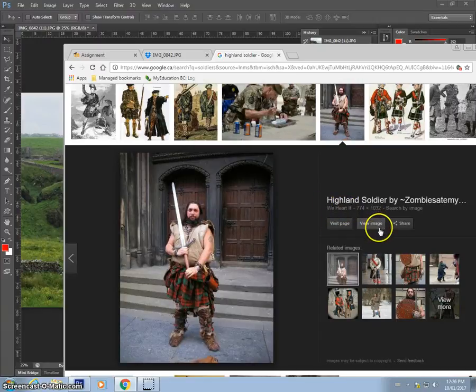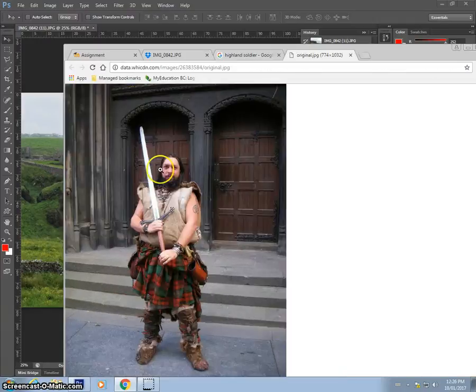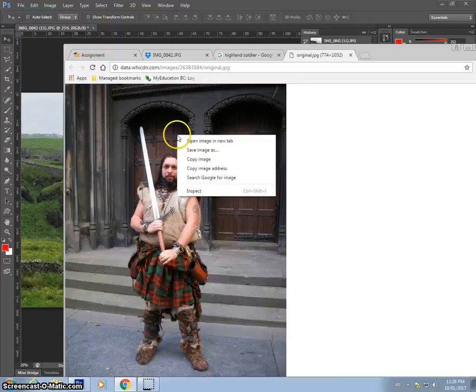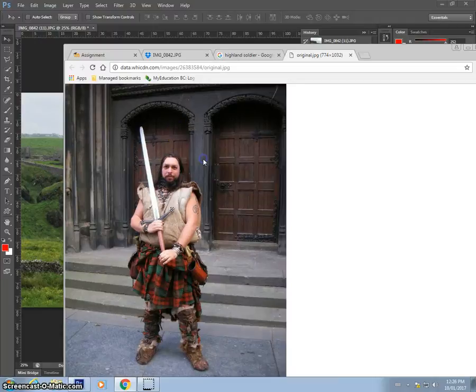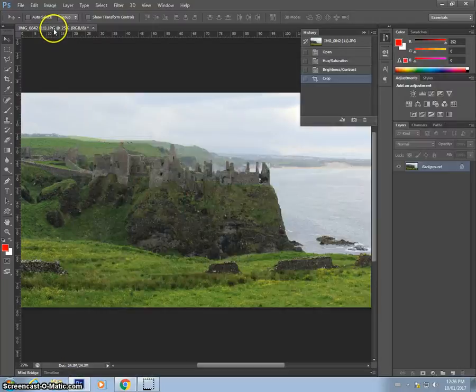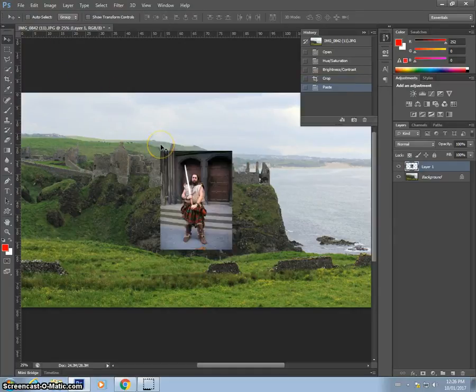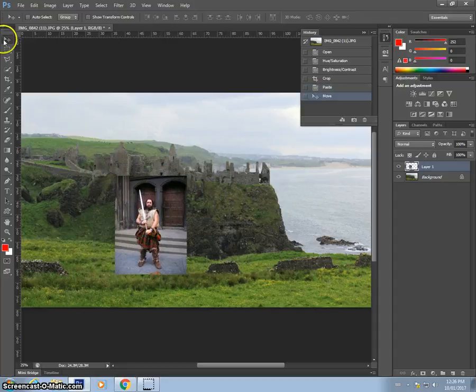Okay, so you always want to click View Image. And from here, I can right-click and copy image. And I can go to Photoshop and Edit, Paste, or Control-V is the shortcut for that. Okay, so there he is. And I can move him around with the Move tool.